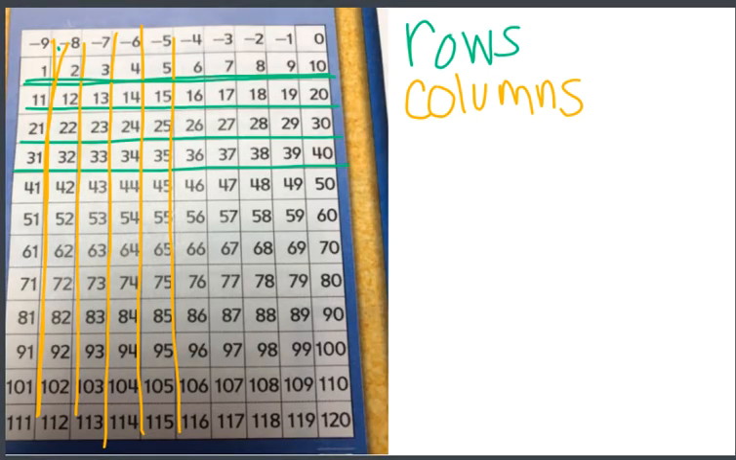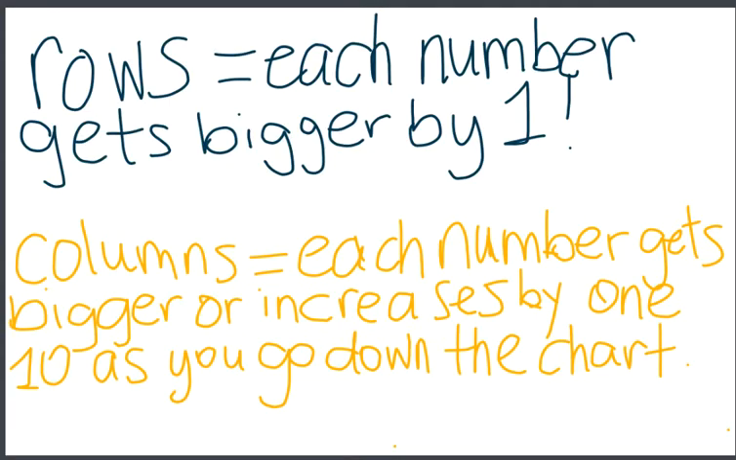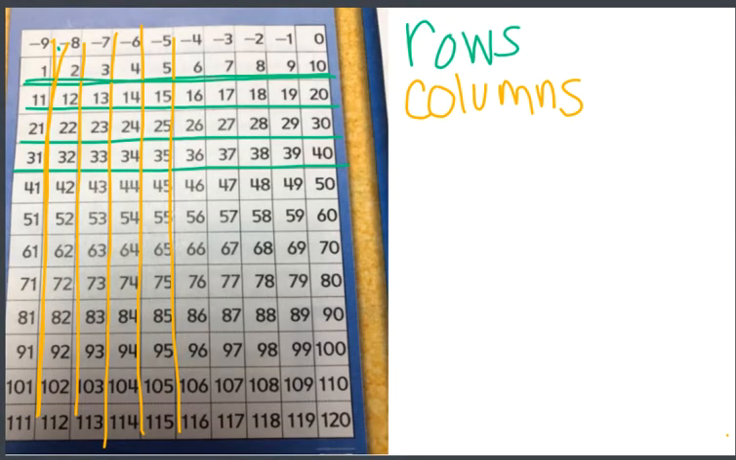You can see, if you remember, I said rows, each number gets bigger by 1. Just one number. And we can see that right here, rows in green. It's getting bigger by one number. 1, 2, 3, 4, 5, 6, 7, 8, 9, 10.